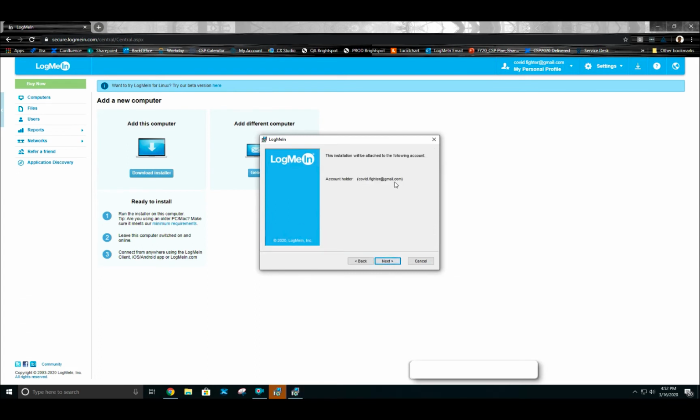Next, it will show my LogMeIn ID, so I am the account holder, so I'm going to go ahead and continue here. And I'm going to stay with a typical recommended installation. We don't really need to do anything custom here because we're just going to be accessing the computer.